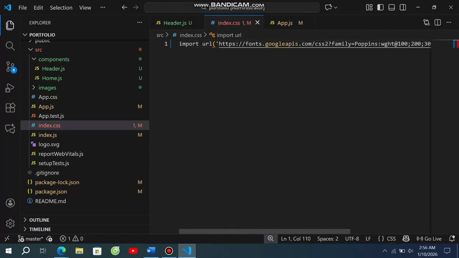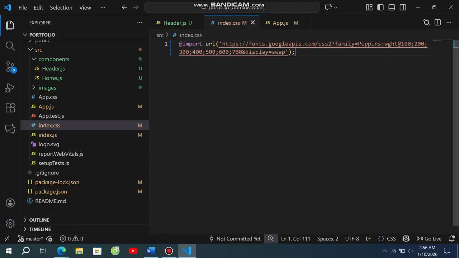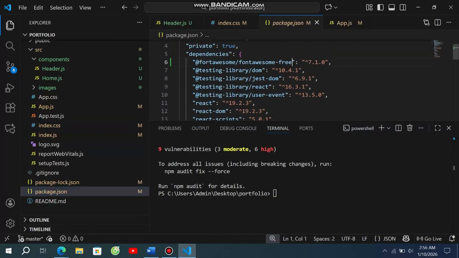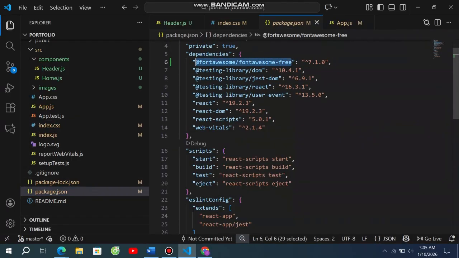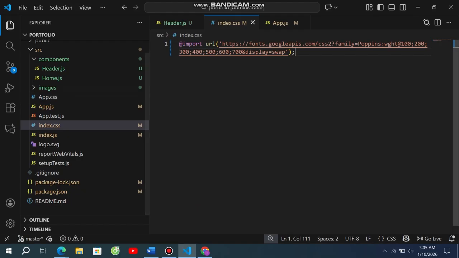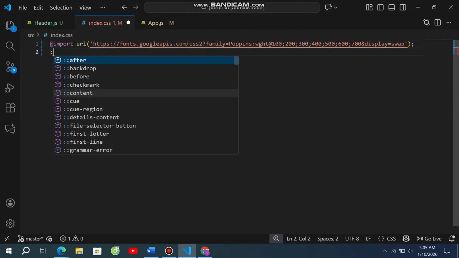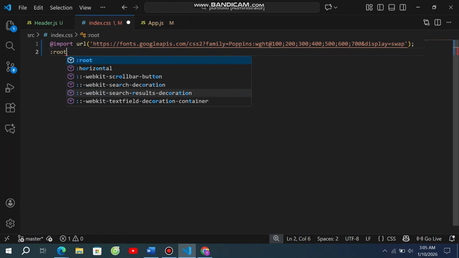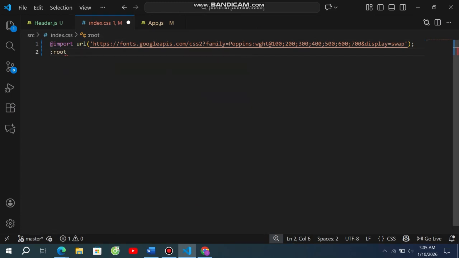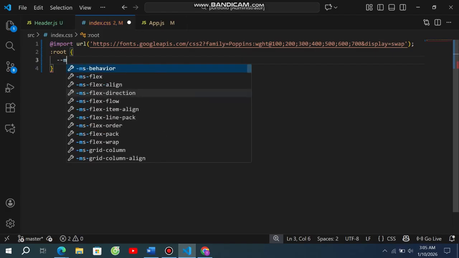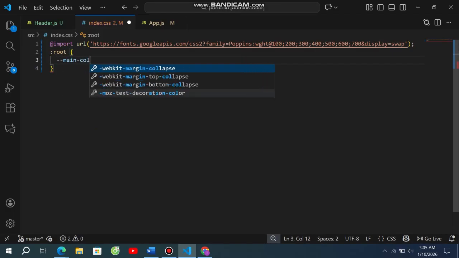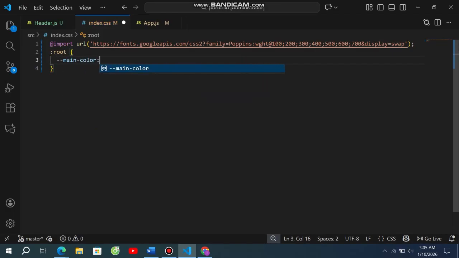Once the installation is complete, we can verify it by opening the package.json file. Here you will see that the font awesome dependency has been added successfully. Now let's go back to the CSS file. Here we are going to create CSS variables. You can think of these as shortcut names for our colors, making them easy to reuse and update later.